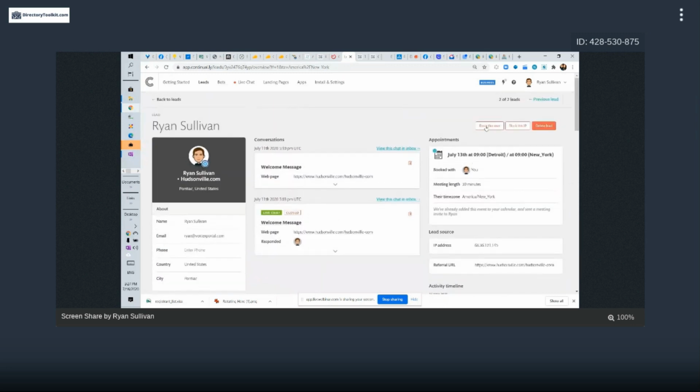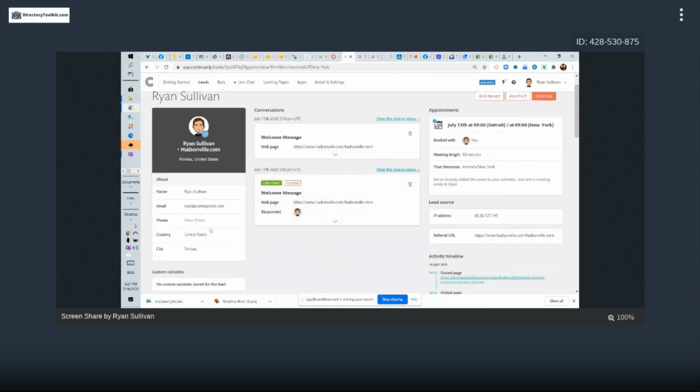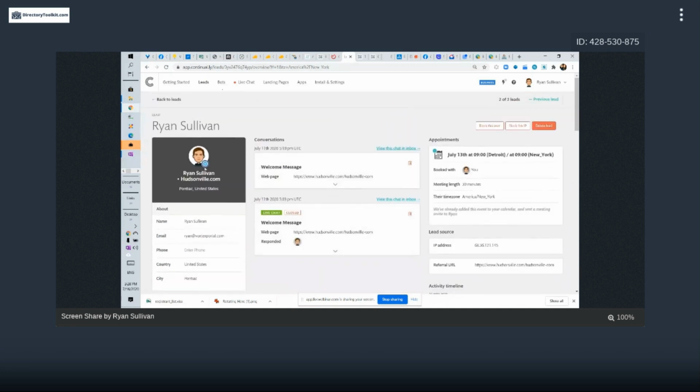Also, if they're an annoying person that keeps coming in for some reason, you can block the user or block that IP as well. So any questions on that from anybody? Probably the most feature-rich lead tool I've seen. It's not built as a CRM, but it's almost better than any CRM package that's built for that, to be honest. And it's built right into the chat, and you can see all their information right away.